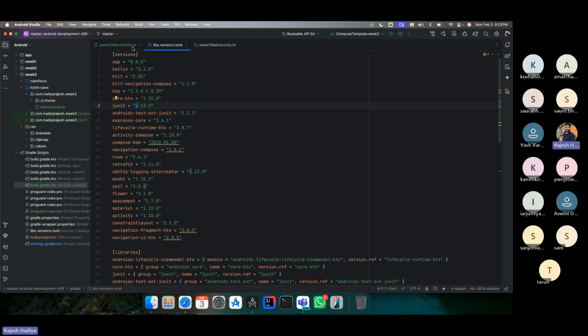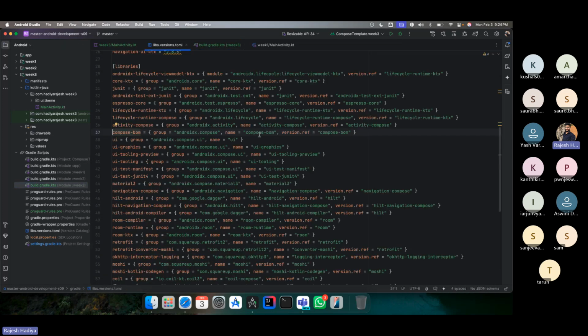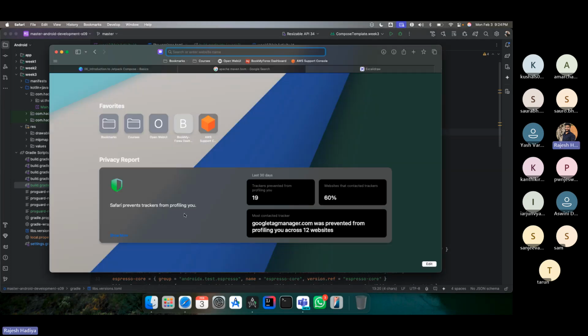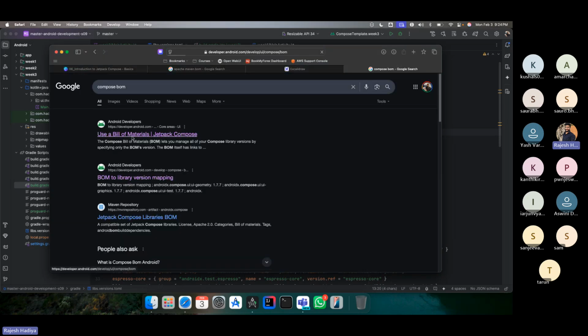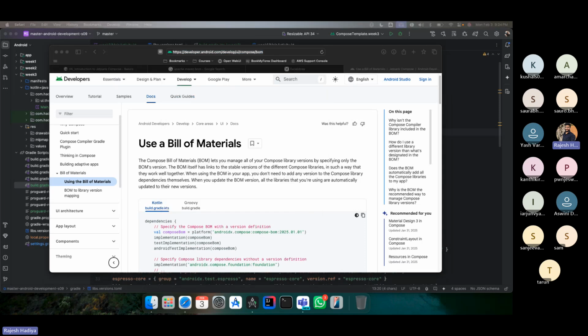If you go and see this file, this is a Compose BOM, right? So what is the BOM version? It's 25.1.0. So that means basically it's a date. This release is released for the Compose in January 2025. Okay. If you want to know more about this Compose BOM, you can just go and search "use bill of materials". Okay. I'll just share this link as well.